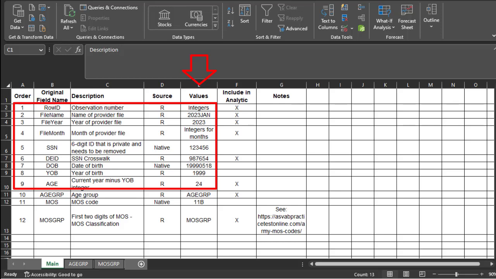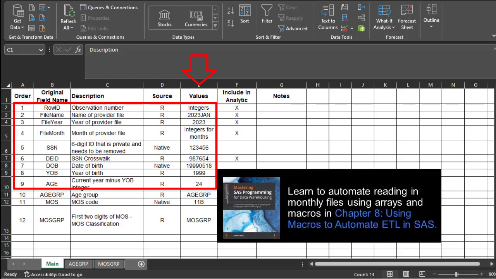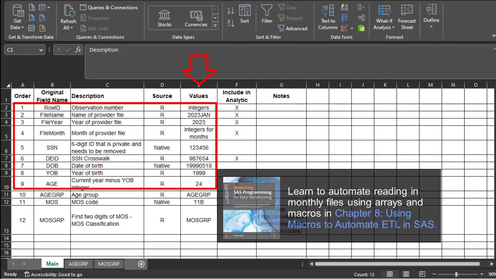For the next variable, file name, you can see that I provided an example of a value for file name, which is 2023 Jan, meaning the 2023 January monthly file. This might even be the actual file name of the extract. In my SAS Data Warehousing book, I demonstrate how if you rename your extracts strategically and use code arrays and macros, you can automate reading in multiple month and year files at a time, so long as you strategically name the files. In the automation, you can ask SAS to copy in the file name to one of the fields, which is what we did here.